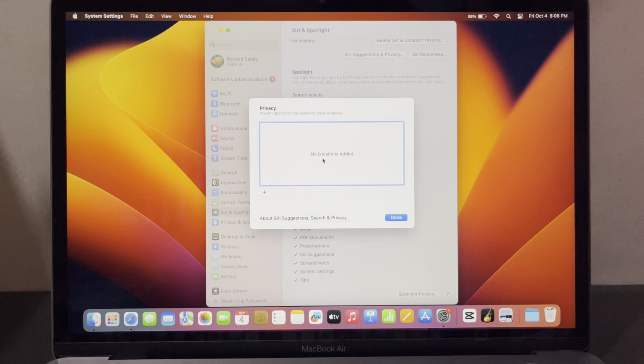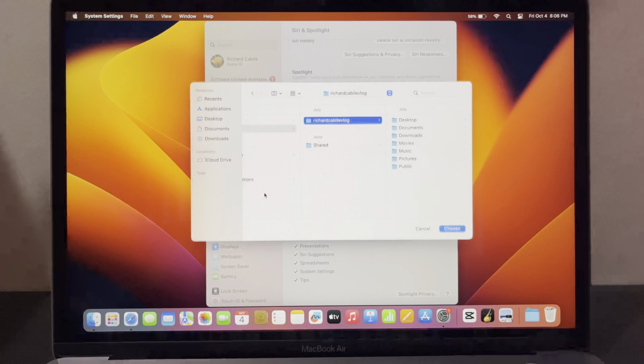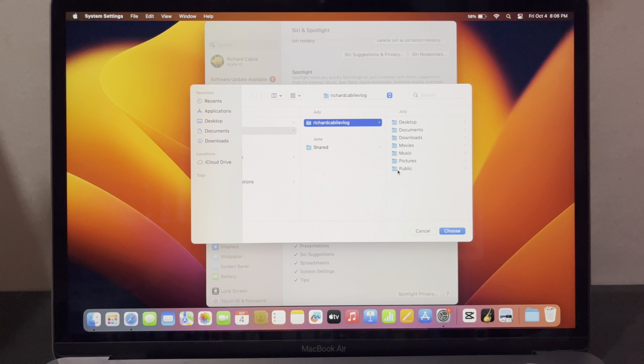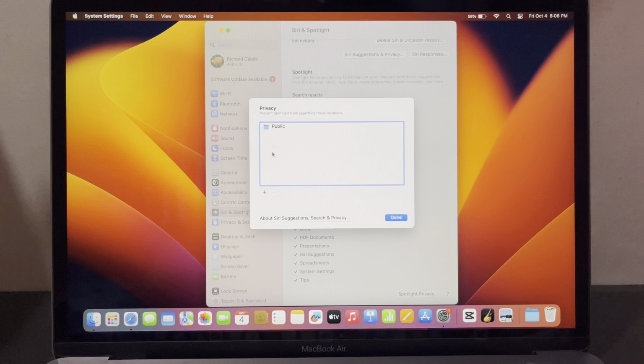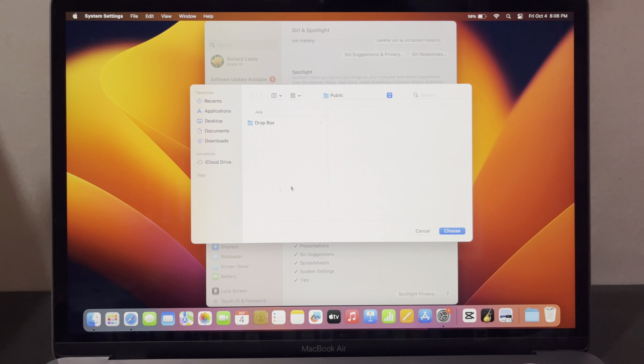To add a location, all you have to do is click the plus sign button here. For example, I add the Public folder. Select Public and click the Choose button. And another one, I add Dropbox and click the Choose button. And that's it, you have successfully added them.